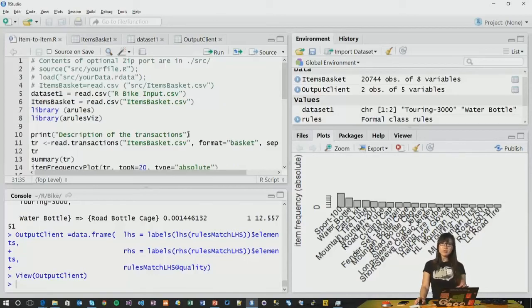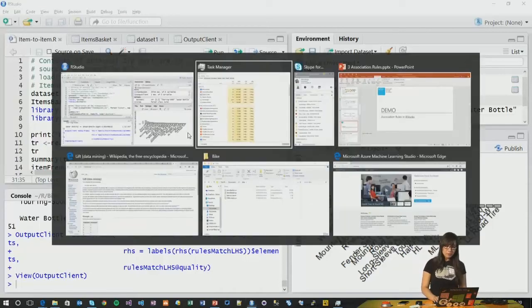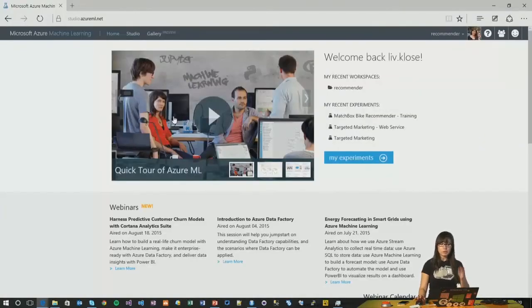So we've seen how to do this in RStudio. Now it's the next step, the second part of the demo, of transferring this script into Azure ML. Why would you want to do that? Well, to scale it, to deploy this as a web service. And this can then be easily integrated into a dashboard, into an app, into a website, and so on and so forth. So let's go into Azure Machine Learning Studio.